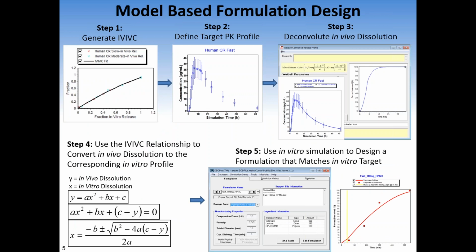So the first step is you're going to have to know how your in vitro dissolution rate is going to impact your in vivo dissolution rate and resulting PK profiles. So to do that, you're going to have to use GastroPlus and generate an IVIVC using the mechanistic-based IVIVC tools. This will allow you to get a correlation between the fraction of in vitro release in your in vitro experiment versus the y-axis here, which is actually the fraction in vivo release.